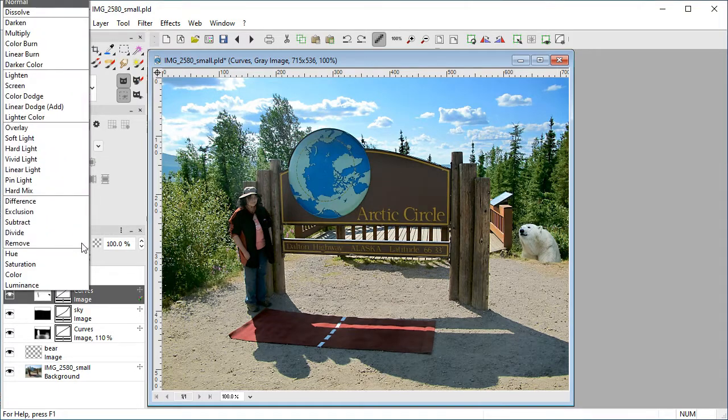If we click the blend mode, we see a large list of choices that includes things like linear burn and pin light, but the most important ones are at the very bottom, color and luminance. Color blend mode applies the adjustment only to the color component of the image and actually includes both hue and saturation. Luminance is not affected. Luminance blend mode applies the adjustment to, you guessed it, luminance only, and color is not affected.